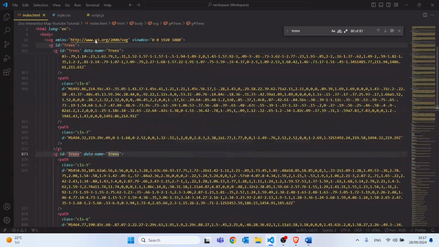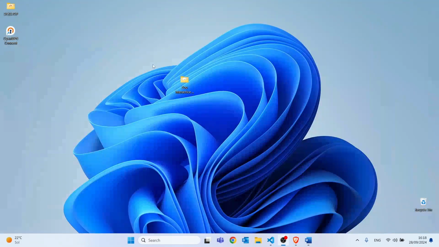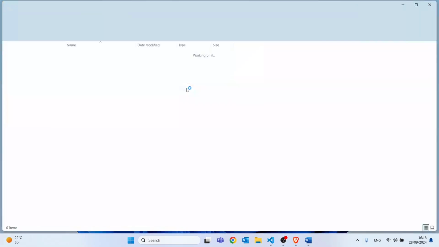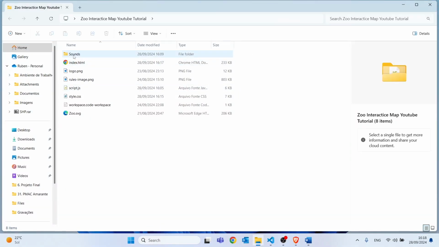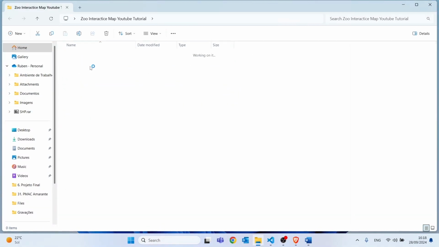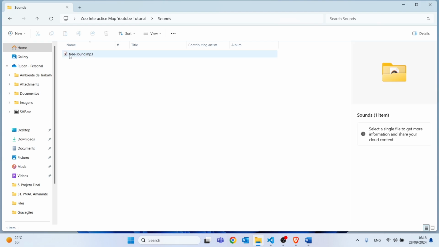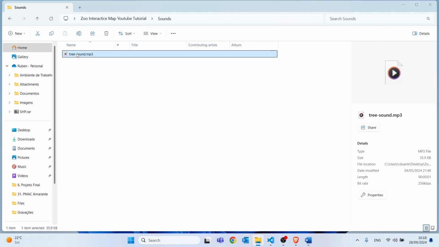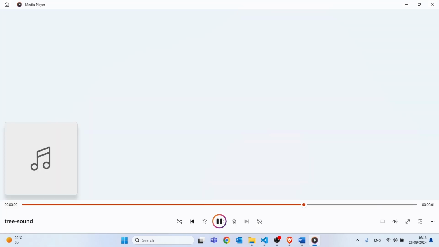Now all the elements have the same ID, and before applying the over effect in CSS, I will just import a sound file of the tree shaking into our HTML file. I already have the sound file I'll be using in my folder. In the description of this video I will also include a link to this file so it can be downloaded. Let's open it to listen. This is the sound we will use.